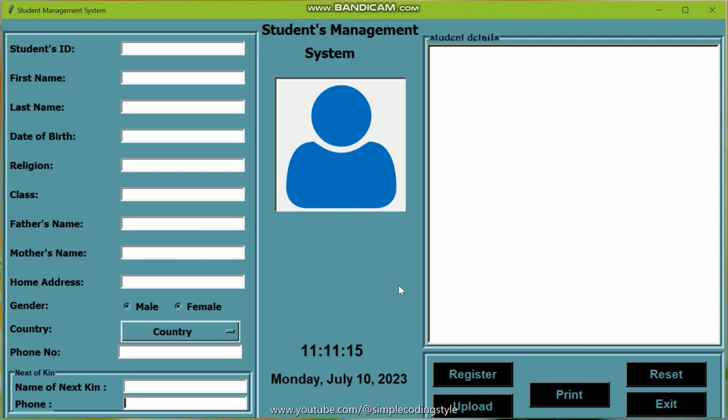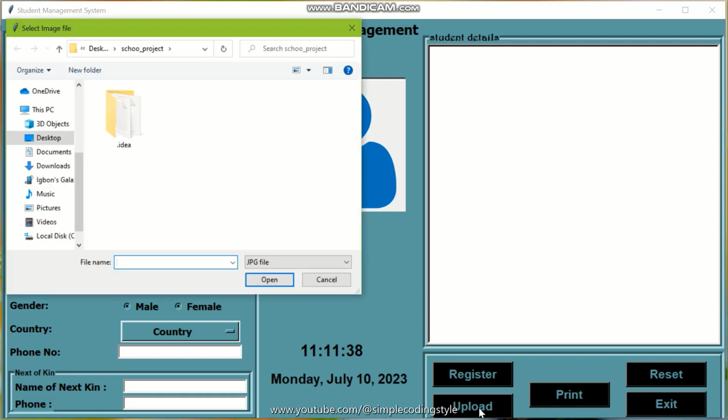All right, so for this first stage, let us work on our upload button. Let me show you the functionality of this upload button. When you click on this upload button, it opens up a file dialog for you. This is an area where you can then go and select a picture.